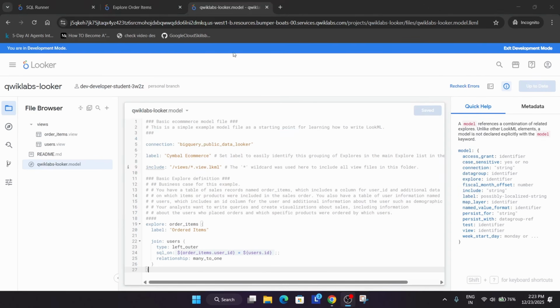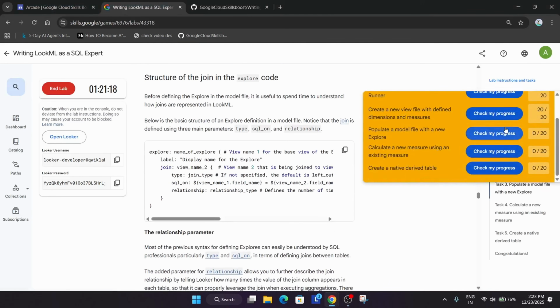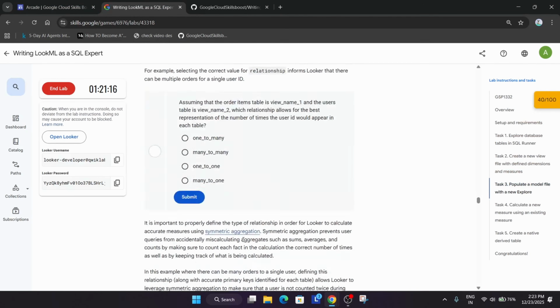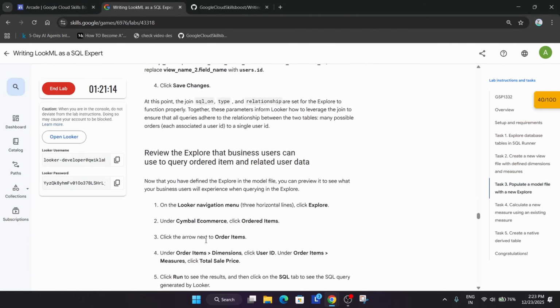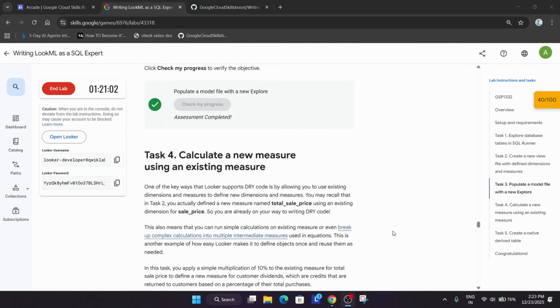Now let's come above on the, wait a second, why it's not working. Okay, so let's check the score for the third task. You can scroll down and check it. So finally you can see we have got the score for the task.